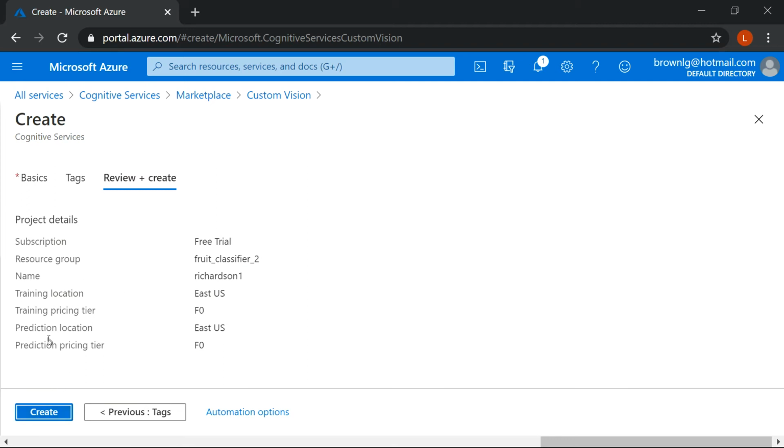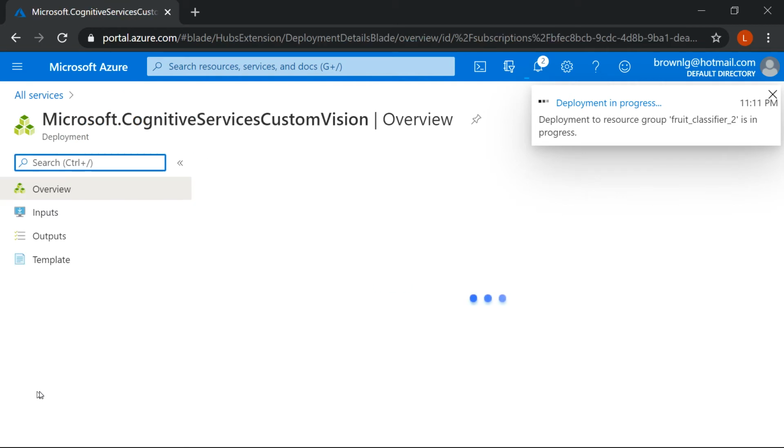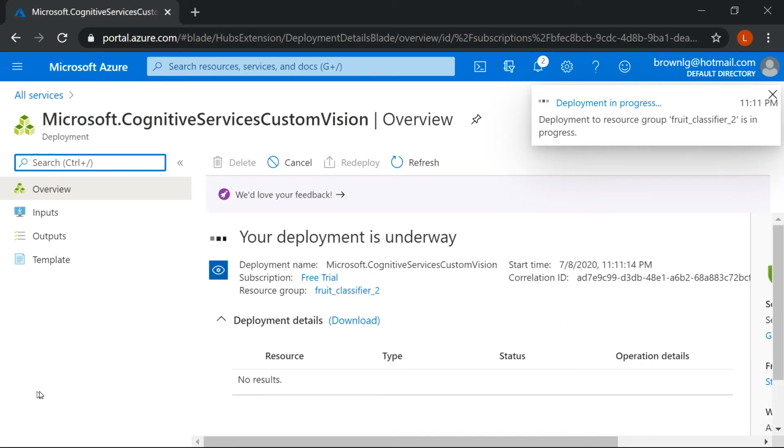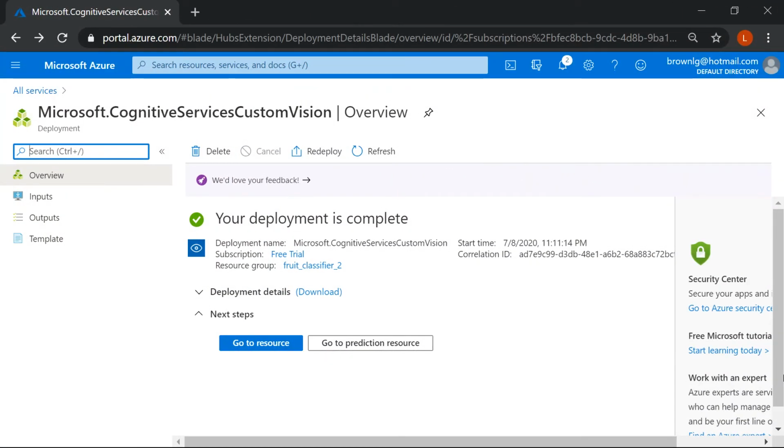Excellent. It's giving us some more information here, and I'm going to click on Create. Okay, it says it's validating, and now it is building our service. And our deployment is underway. Your deployment is complete. Microsoft's built my resource group and they've let me know. If you're at the screen, it's pretty easy. You can just click on Go to Resource.